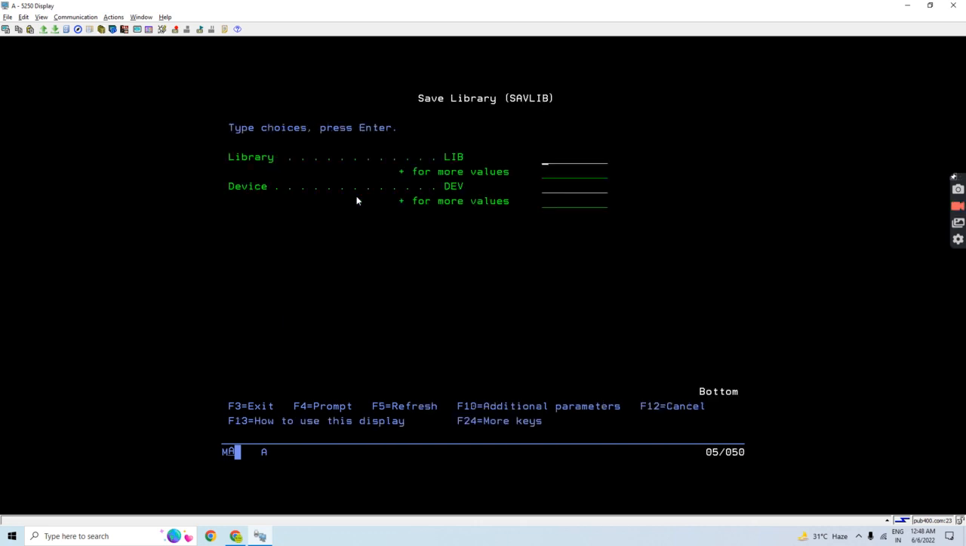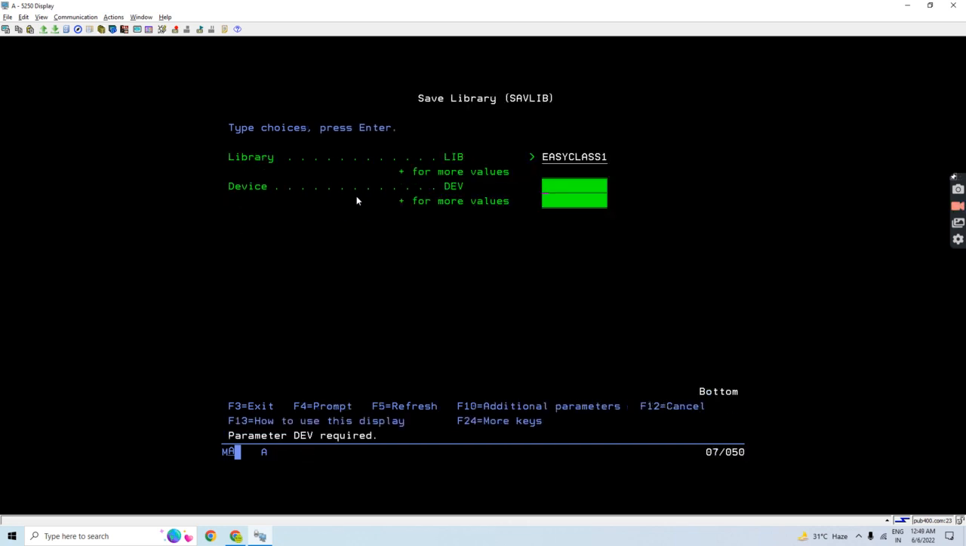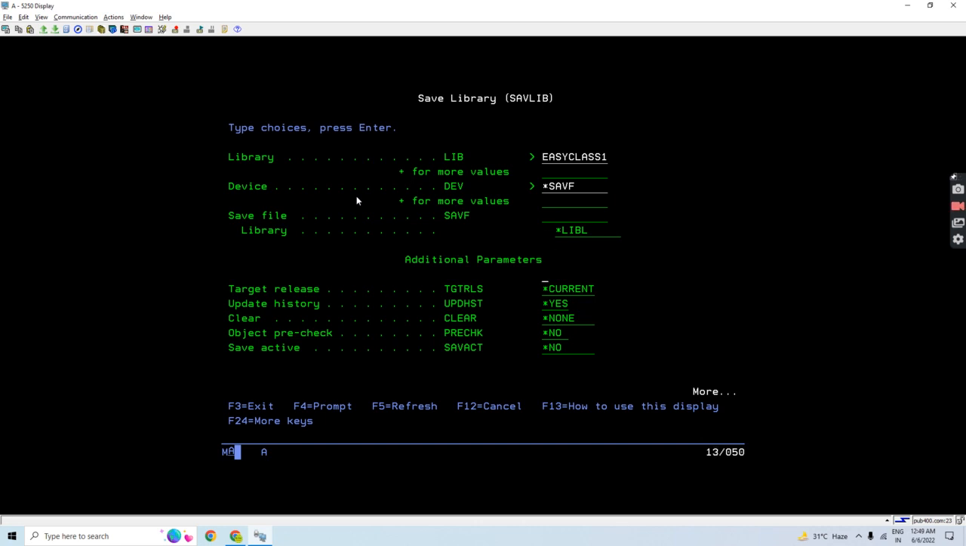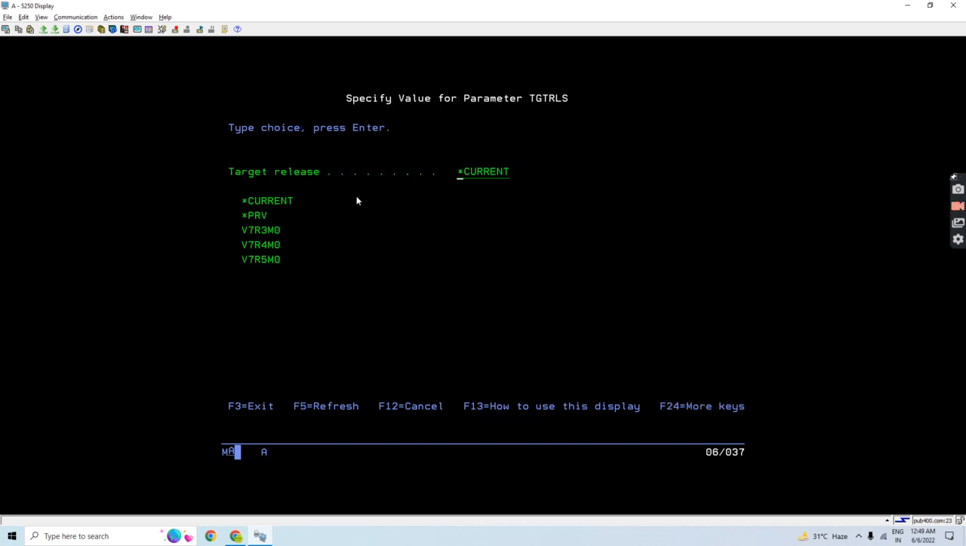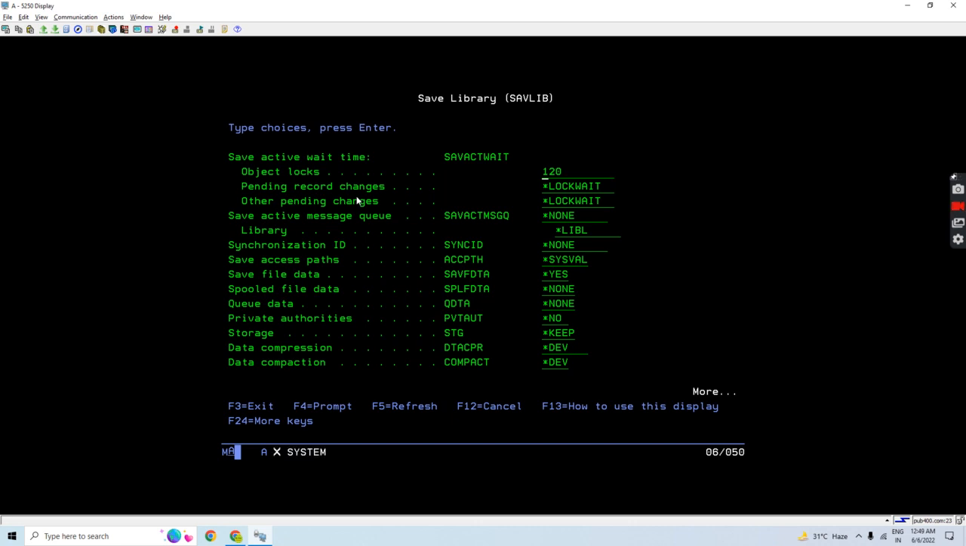Let's take F4. This command will save the library. I want to save the current library, easy class 1. Again, the device would be *SAVF because I would be saving this library in the save file. Just take F10 to show the additional parameters. Here again, the same thing, that is the additional target release, which we must be careful with, and just save it.